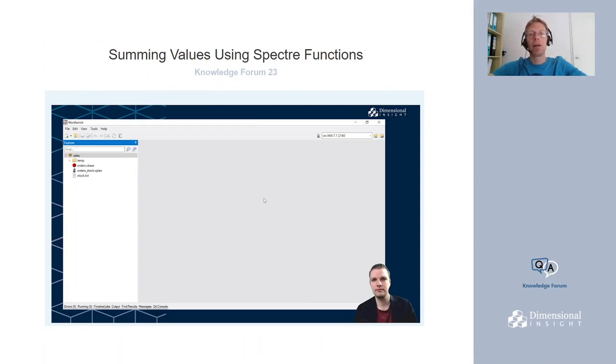Finally, my colleague Jan-Willem Arenshorst also explained an example of the DIMSUM function in Knowledge Forum episode number 23, in a presentation called Summing Values Using Spectre Functions. There he showed an example where you can use the DIMSUM function if you have a summary that's at a different level of detail than your data set.